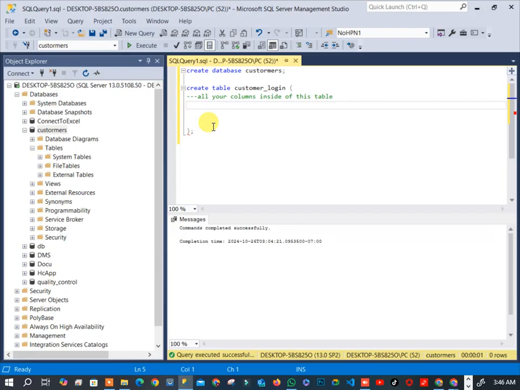Okay, in doing that, you just mention the name of the column, the data type, and the number of characters that are supposed to go inside of that column. So I can just say customer or user underscore name, and then the data type I can say varchar, and then specify how many characters that column should accept. So I can say I want it to accept, let's say, 50 characters maximum.